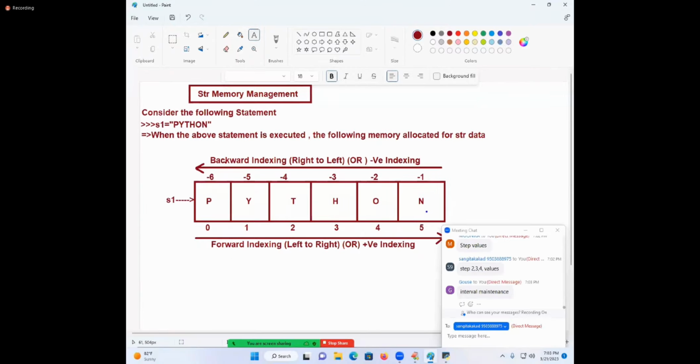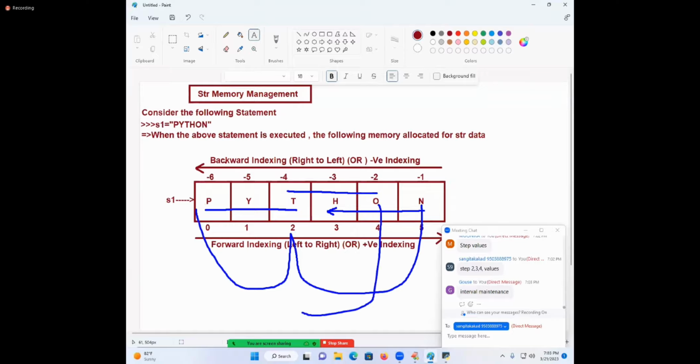Next I want to get NOH. Which direction? Reversing I am talking. Reversed data. Next I am going to get OHT. TYP. Okay. Which is the backward direction? What is the step? Minus. Correct? Right. Next I want to get what? NTP. Minus. OTP.